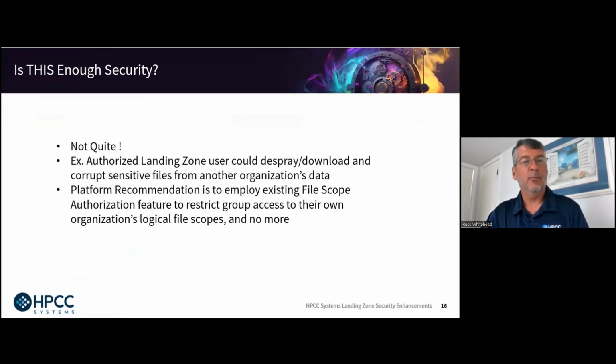As an example of one of the problems that still exists, an authorized landing zone user could despray or download or so forth and corrupt sensitive data files from another organization's data, a different scope. The platform recommendation for this problem is to employ the existing file scope authorization features to restrict that group to access only their own organization's logical file scopes and no more.